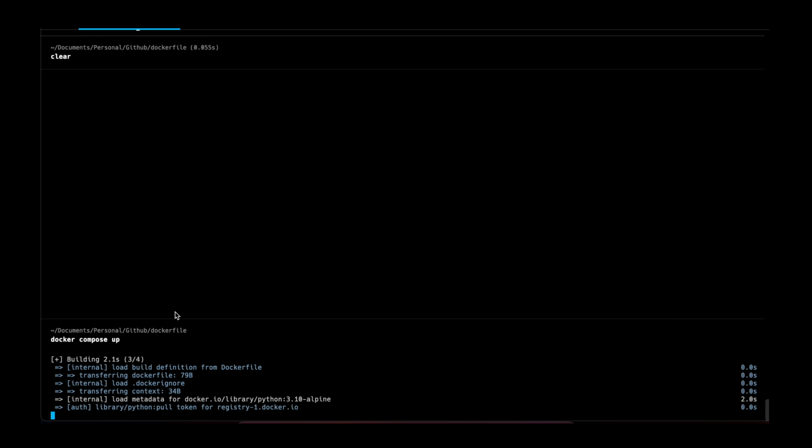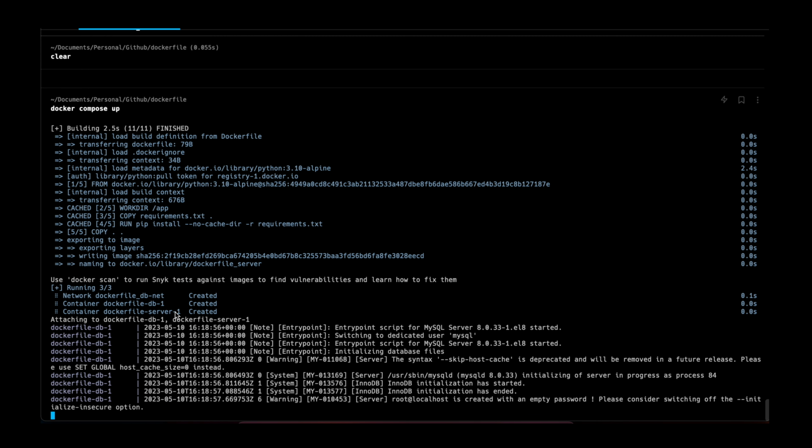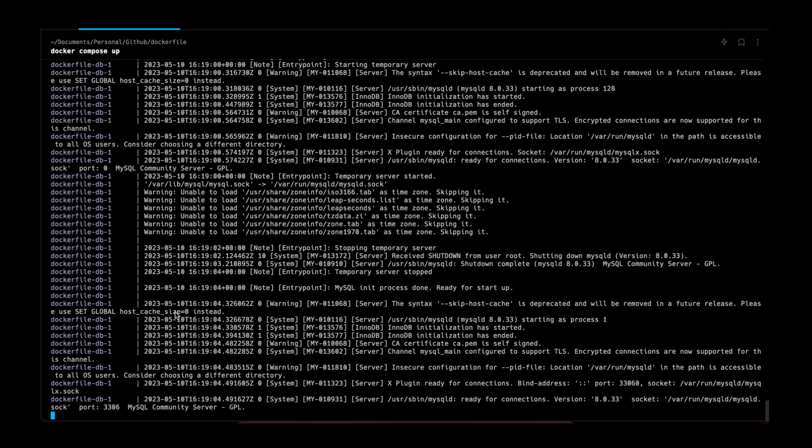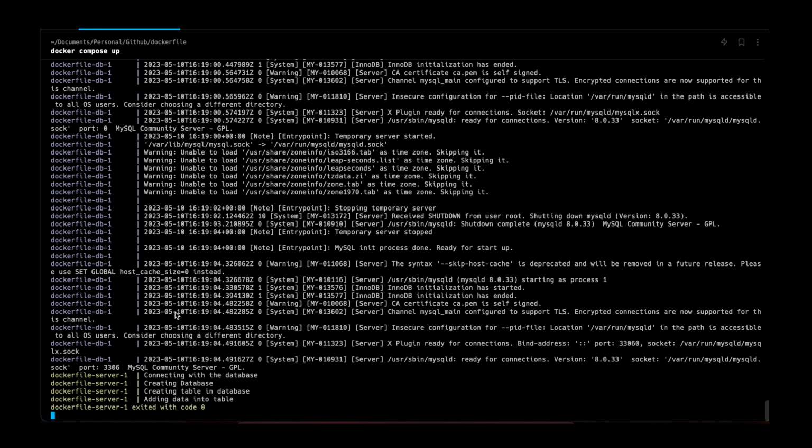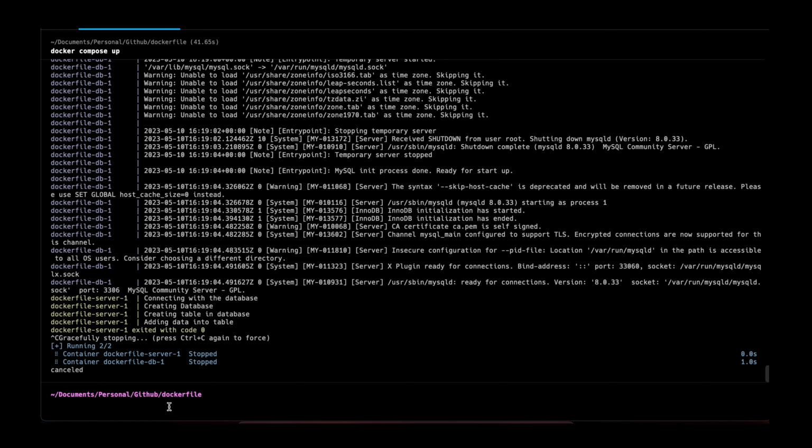Now to start the services, we just need to write the command docker compose up. So here it is building the Docker image. Now it has started the Docker DB service, and in the end we can see that it has started the server container, and then it has created the database, inserted data into it, and then exited, and then I have stopped it using Control-C.